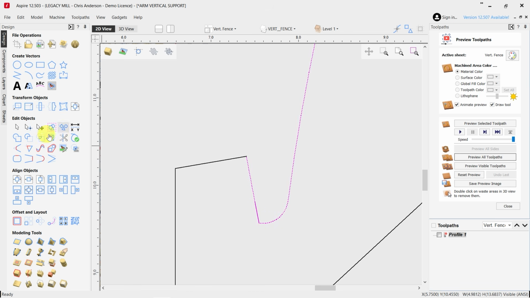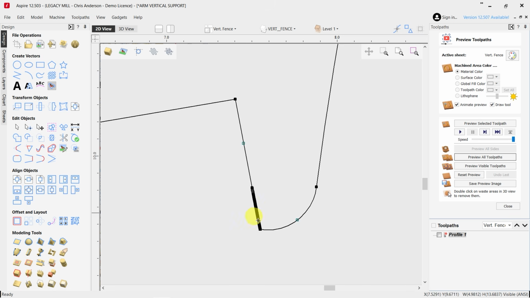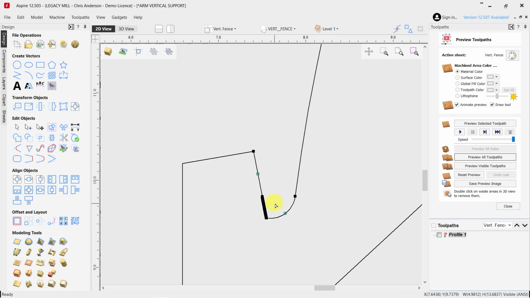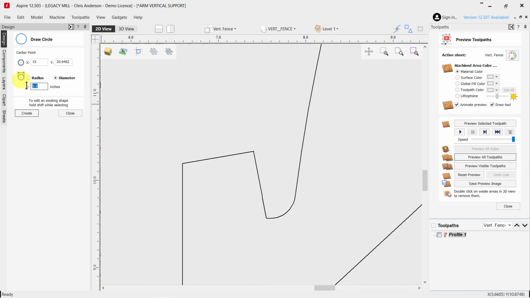Now, you could use the fillet tool, but I have too many nodes in here that are too close. It won't let me use that tool in that case, so I'm just going to do this by drawing a circle by hand. I'm going to draw a circle that is slightly larger than the cutter I'm going to use to cut out this fence. I'm going to use a 3/8 cutter.